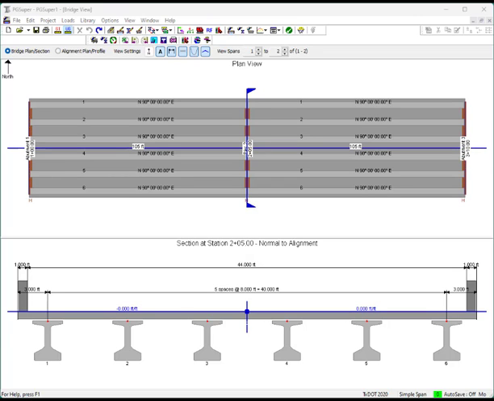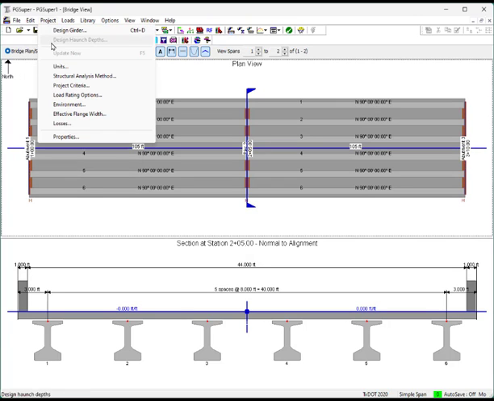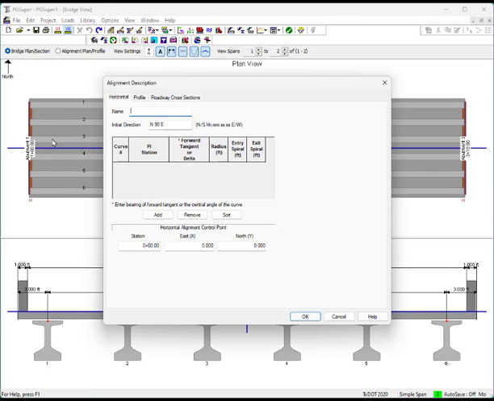First, let's define our roadway alignment. So we go to Edit, Alignment, and that brings up our alignment description dialog. We're on the horizontal alignment tab.